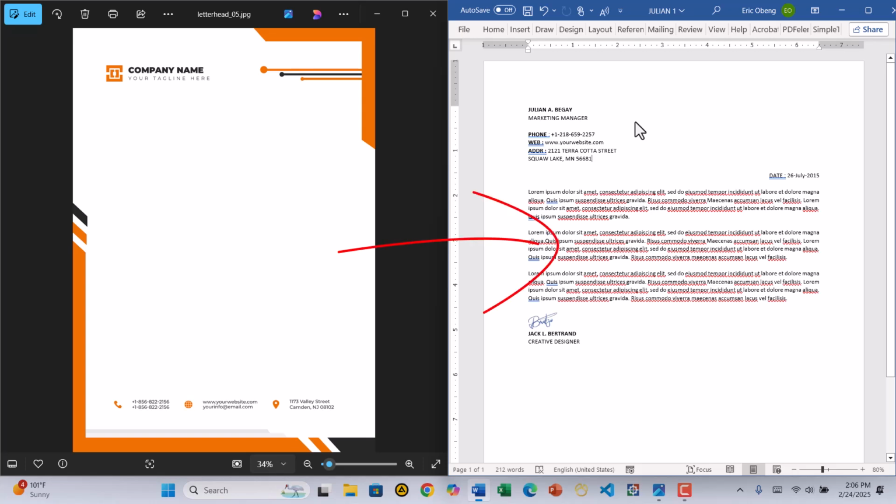Welcome to Zimist Coded. In this tutorial, we will learn how to insert a full width and full height letterhead in Microsoft Word. We have a letterhead image and a sample letter, and our goal is to properly add the letterhead to the document while ensuring that the sample letter remains well formatted.